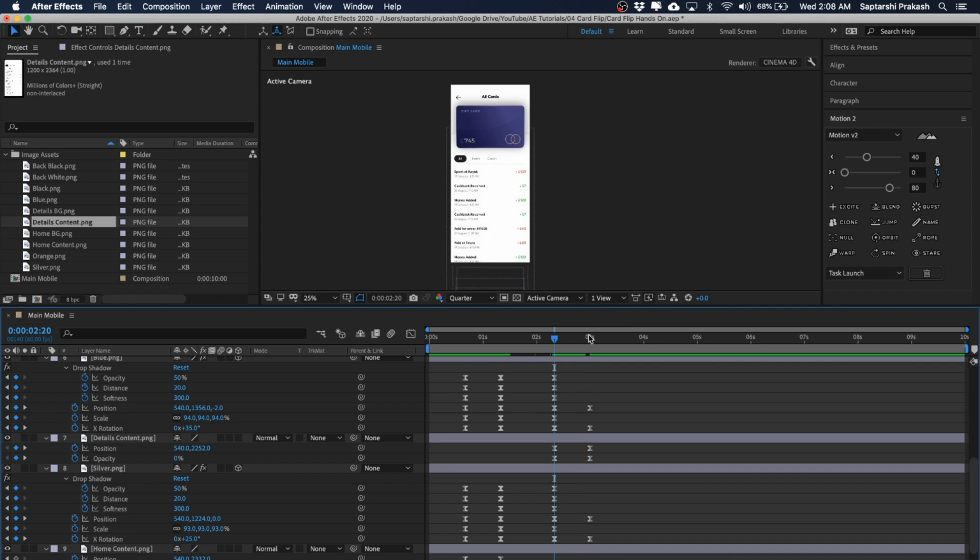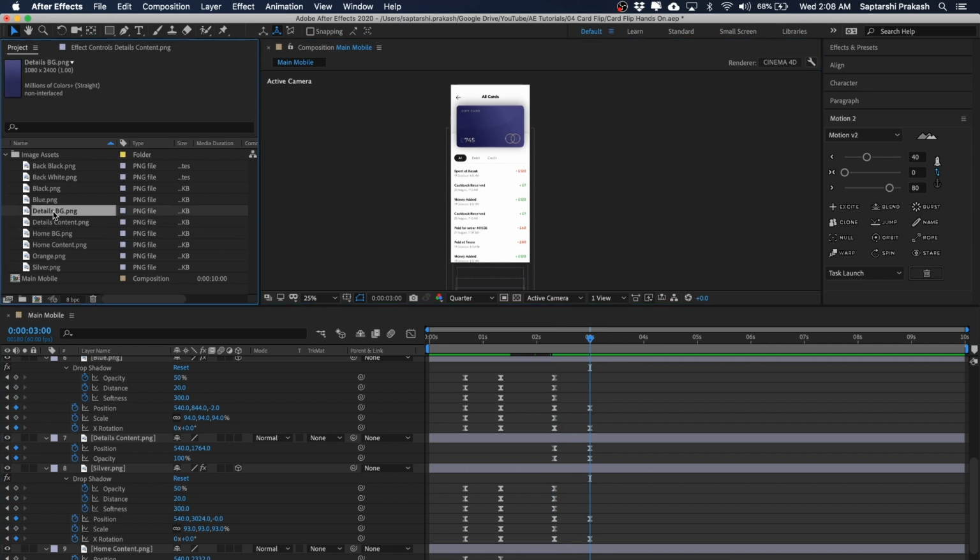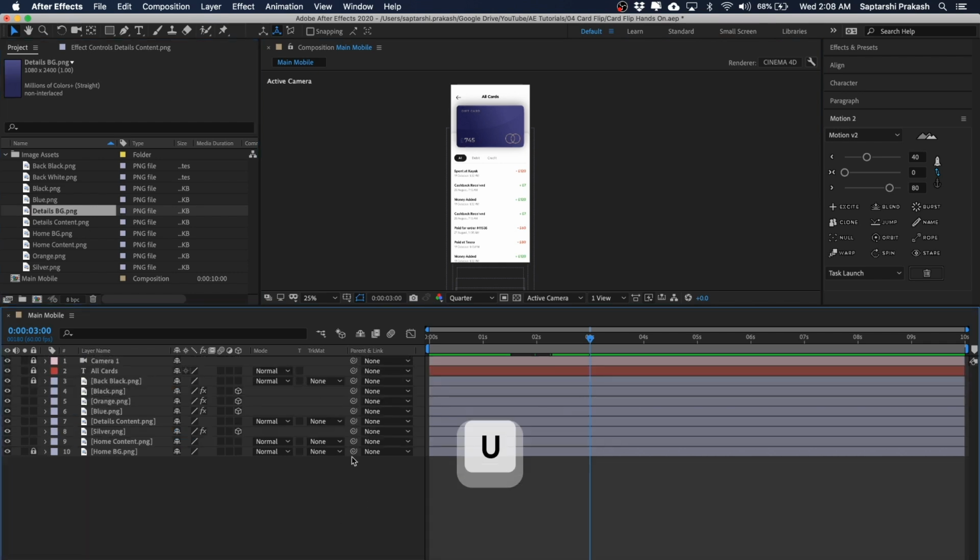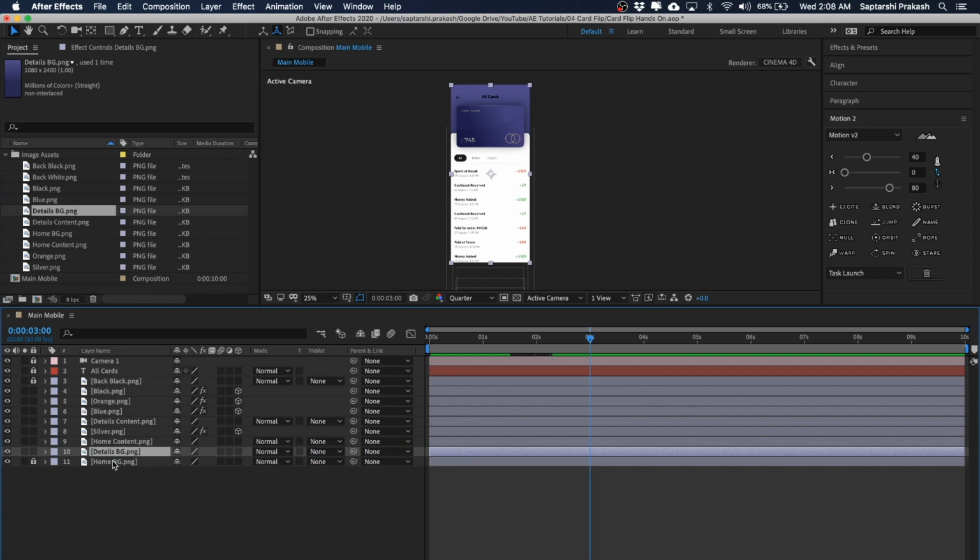This looks fine. Now we need to add the purple background which was there, and for that we have an image already, which is nothing but the details background, which is completely purple by the way. So I will place it, I'll hit U so that I collapse all the keyframes. I will bring this details background and put it right above the home background. The home background is that subtle white gradient that I had for the home screen, and this home content and everything is here.